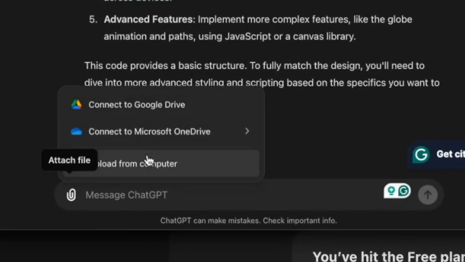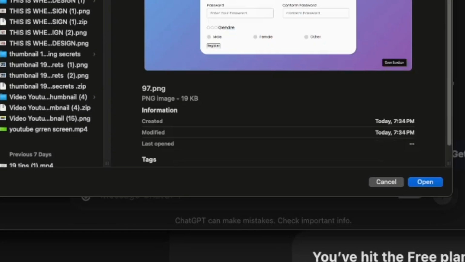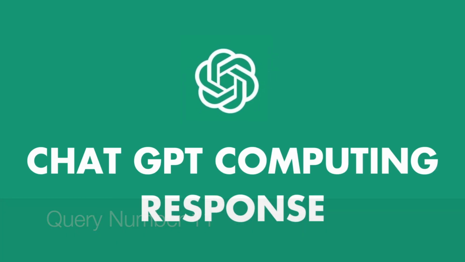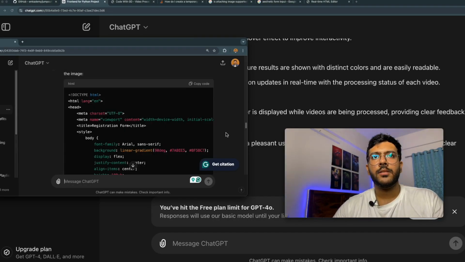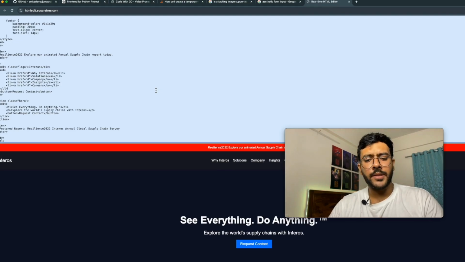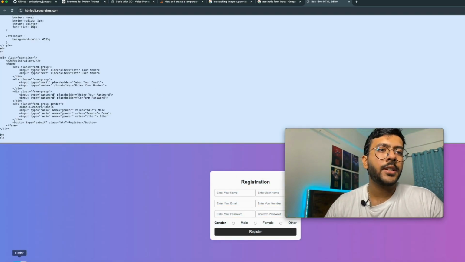So let me check. Upload from computer, and this was the image. Generate the HTML code for this image. A few moments later. Alright, I will blindly copy this, and I had an HTML renderer website. Paste, and yeah, it matches the color scheme.